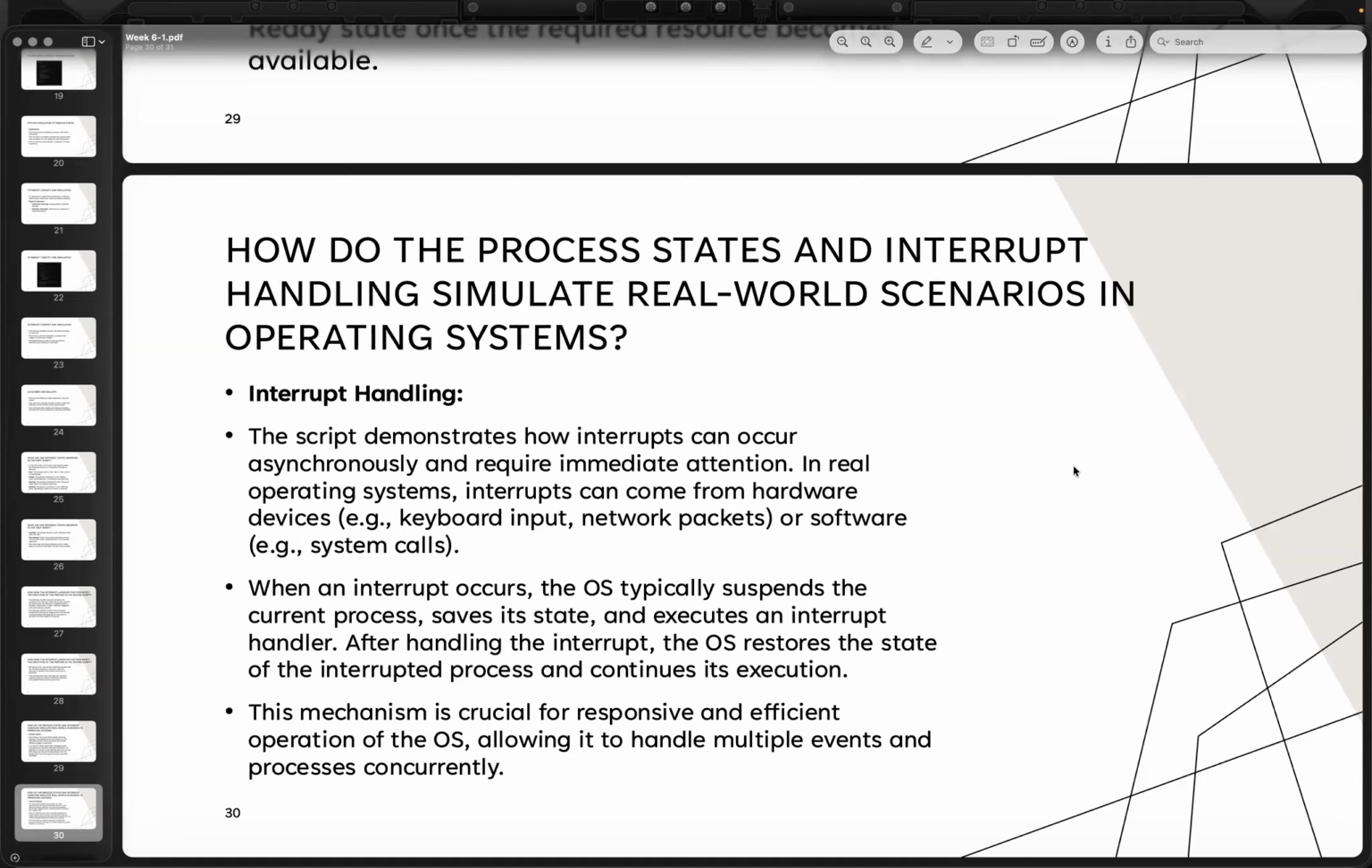When the interrupt occurs, the OS typically suspends the current process and saves its state. So we're adding that step. Then we execute an interrupt handler. This is what really happens for a handler, but this handler is just for simulation. After handling the interrupt, the OS restores the state of the interrupted process and continues its execution. This mechanism is crucial for the responsive and efficient operation of the OS.